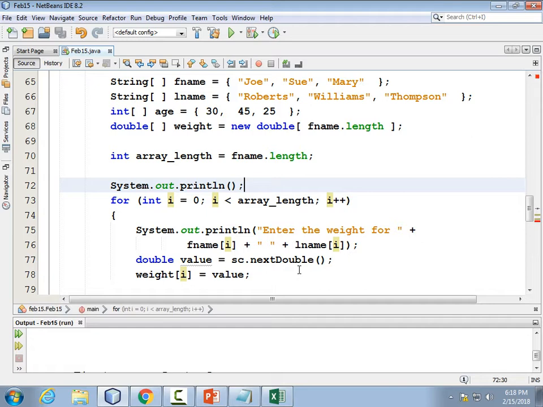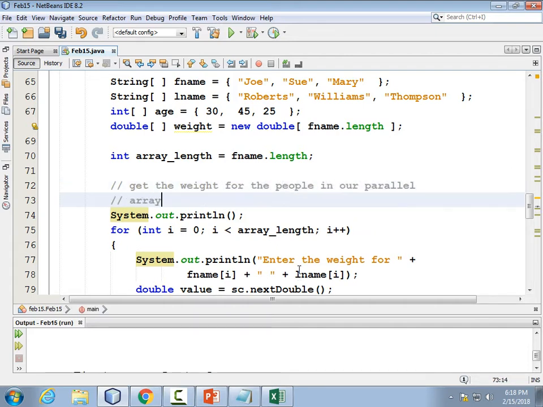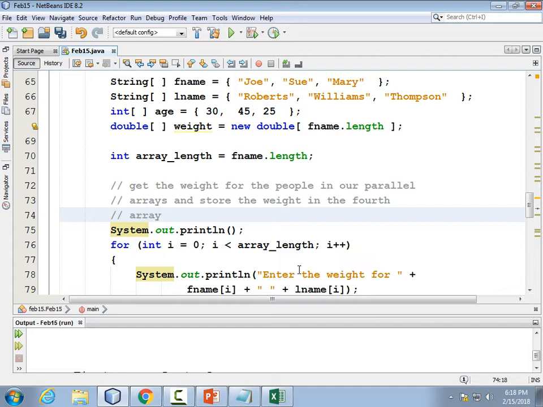I'm going to add a comment here because we're getting a lot of code in here. Get the weight for the people in our parallel arrays and store the weight in the parallel array called weight. Oh, that makes sense. I'm going to remove the word 4th because, you know, we never know how many parallel arrays we might wind up with.